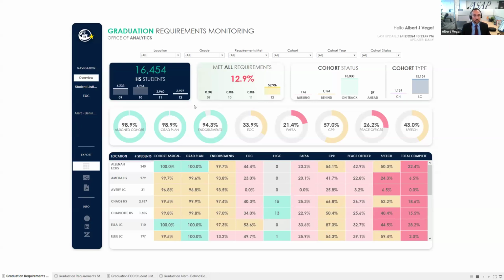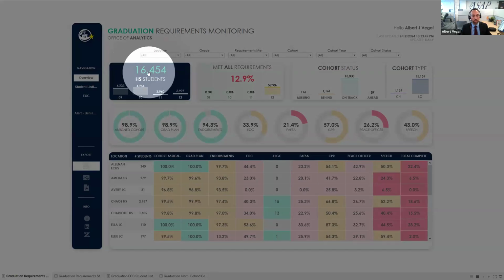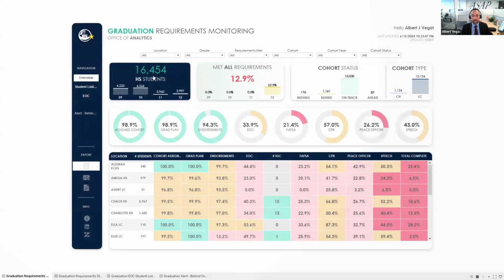At the very top on the right, you'll see the total number of high school students that we have. This dashboard isn't just meant to identify and look at seniors. It is meant to be very proactive and look at students as soon as they enter high school, because there are certain things that we can take care of when they're freshmen. Using this dashboard, they're able to quickly identify what students need to get certain things done.